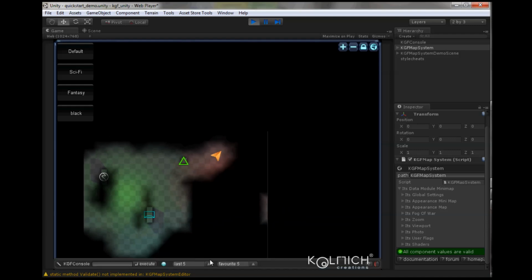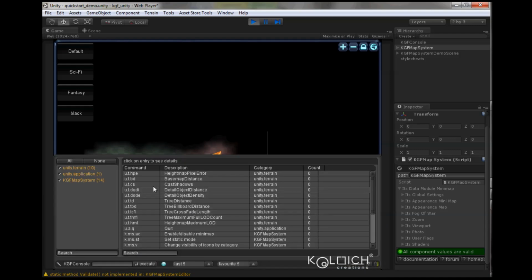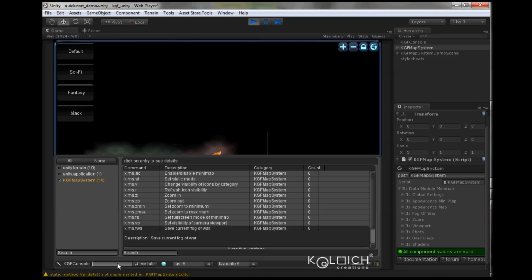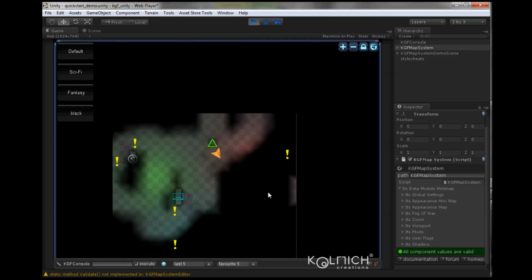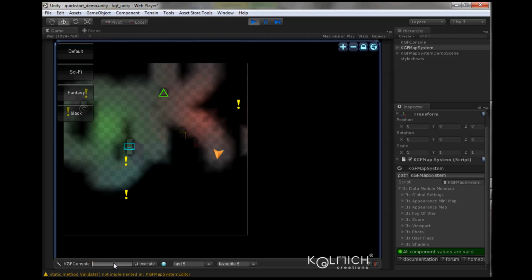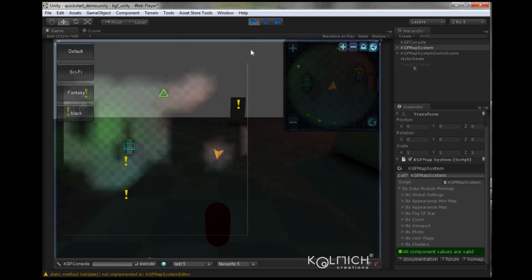We can open up the KGF console to demonstrate this. The console is not part of the map system, I'm using it here just for demonstration purposes. By typing kgf.mapsystem.fogofwar_save and our save game name, we can save the Fog of War. We can now run a little bit around, then open the console again, and this time we invoke the kgf.mapsystem.fogofwarload command, and you can see we have loaded our last Fog of War reveal state.